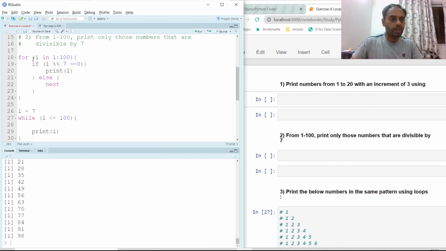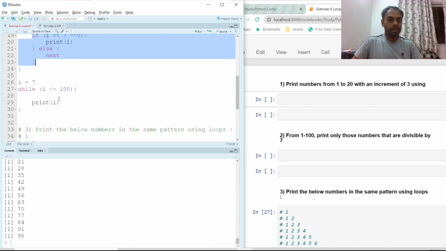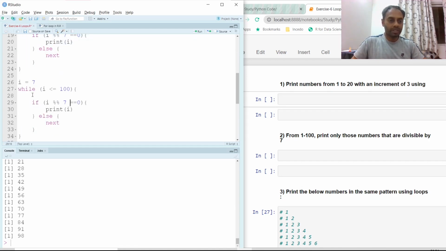So the if condition will remain exactly as it is. So just copy and paste. Though I know I'm taking a risk of doing a copy paste because I've already experienced that before. But I'm sure this time I am not going to make any mistake with the if condition or with the copy paste. So while I is less than equal to 100, print I, else next. But here I just have to increment the value of I by 7.